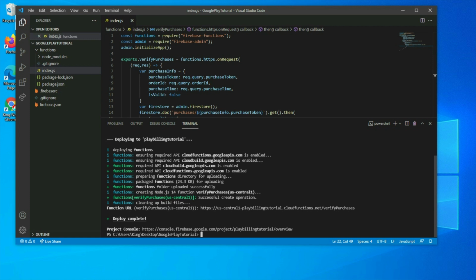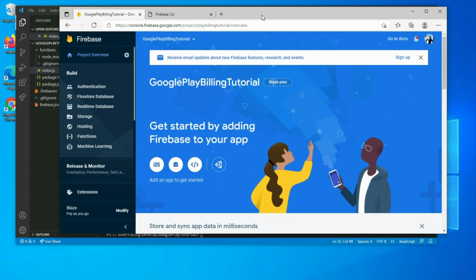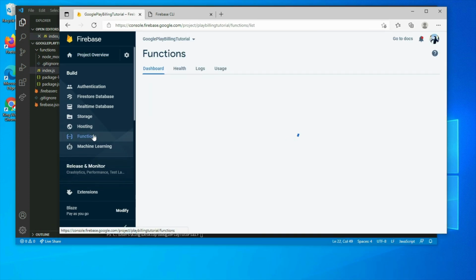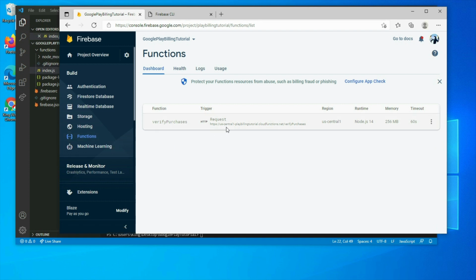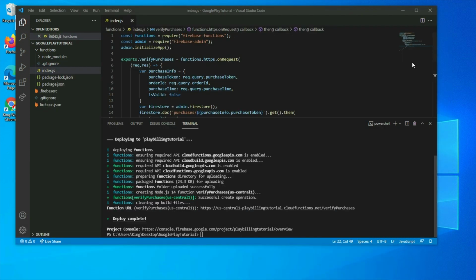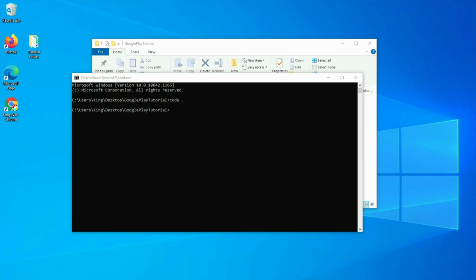Once the deployment is completed, go to the Firebase console. In the Functions tab, you should see the function in the system. Copy the request URL for the function and paste it inside the Android project so we have it. We will need to use it to send data back and forth between the server and the app.